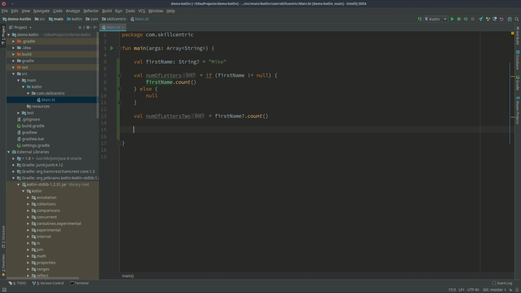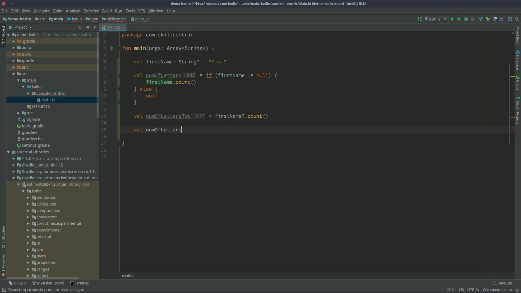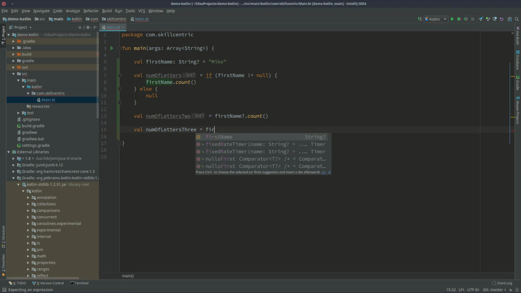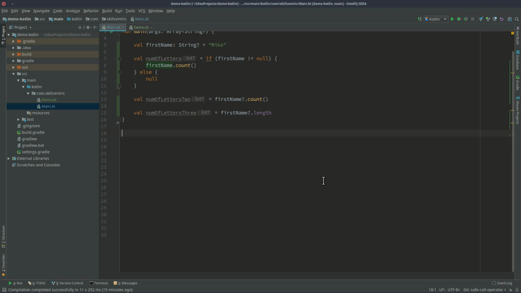Now, a safe call operator can be used not only to call methods, but also to access properties. For example, string has a length property, and we can access this property of a nullable string with a safe call operator. As it turns out, we can chain several safe calls. Let's have a look at the code example.